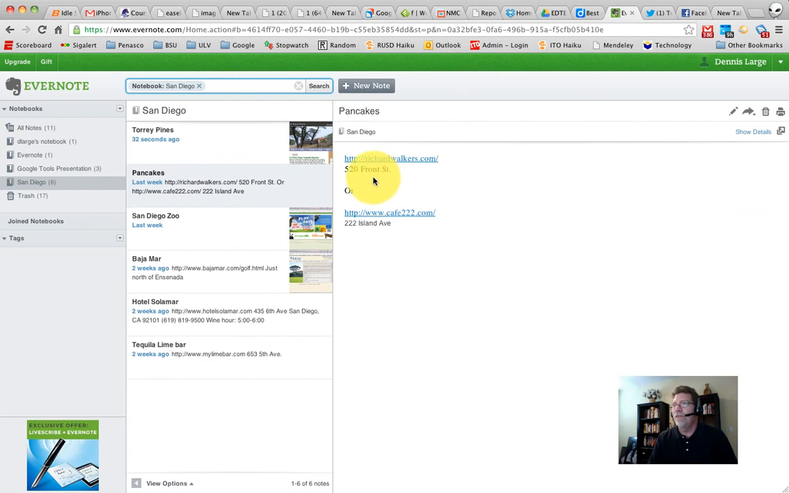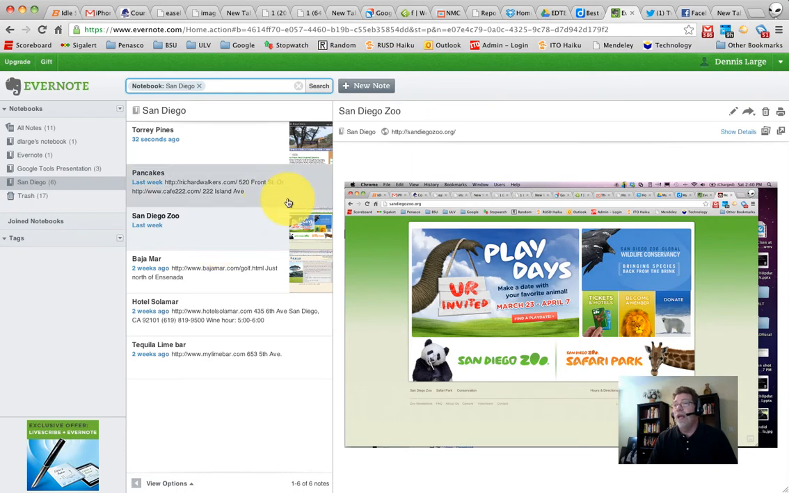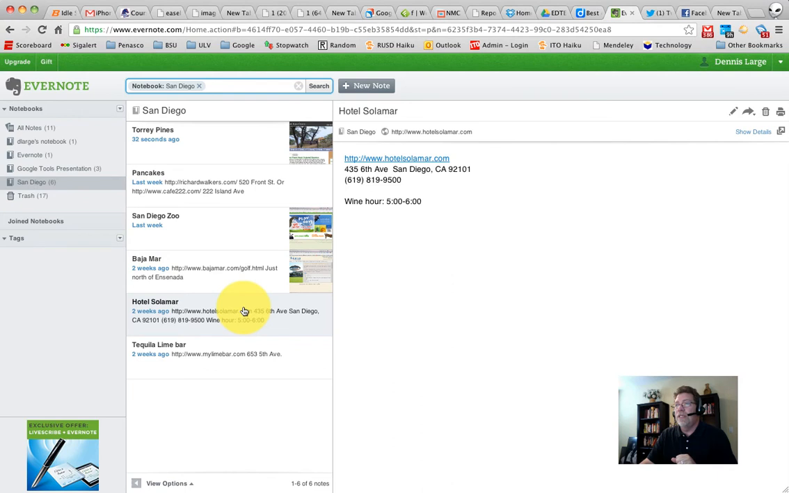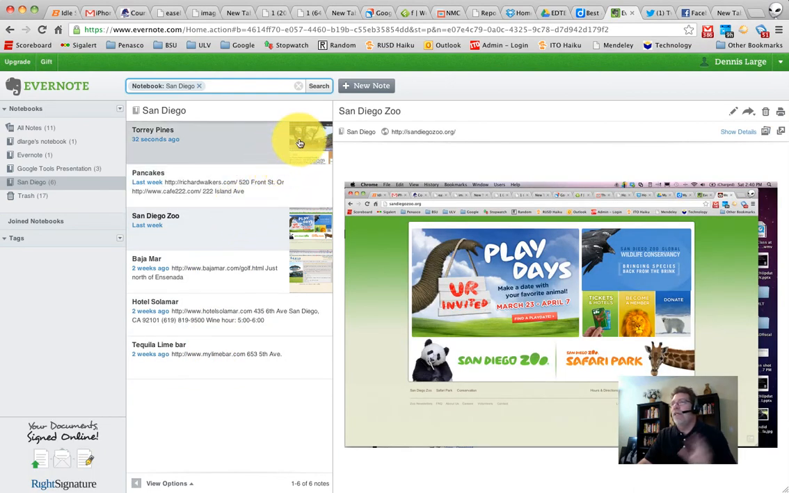I found a couple of places for breakfast. We are going to go to the San Diego Zoo. And since we'll be in San Diego, we're going to drive south into Baja California and go down to Ensenada and play golf in a golf course on the beach there. It's just an hour south of the border. We're going to stay in the downtown in the Gaslamp district at Hotel Solomar, and I even found a tequila bar for us to try. So anyway, that's Evernote being a great tool, in that you can collect these things and share them with others, and of course get to them on the web or on your mobile device.